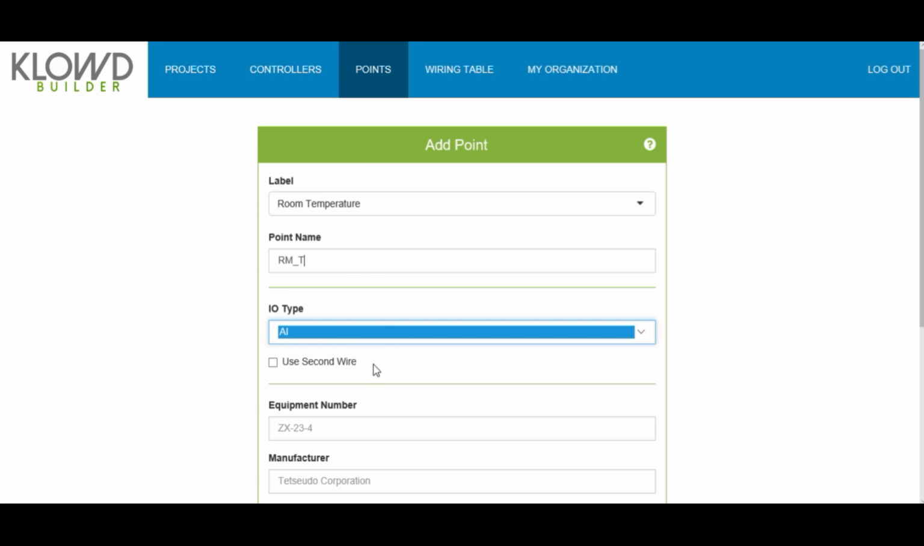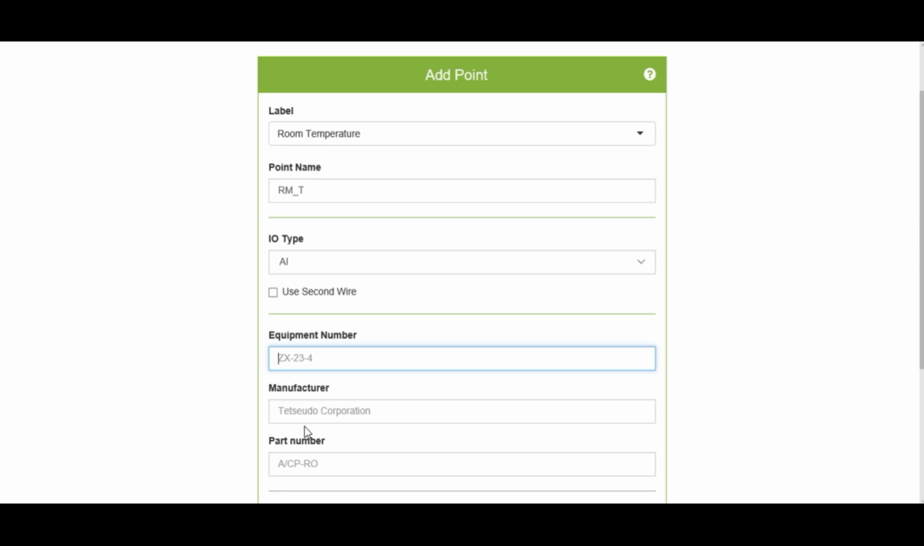If the point is a second wire, you can click the box and select the I/O type. The equipment number function allows you to tag multiple equipment numbers to a standard point name, such as pumps and fans that often have more than one per project. Under Manufacturer, enter the names such as Mamac, ACI, and BAPI, then enter the part number for the sensor, actuator, and other device.